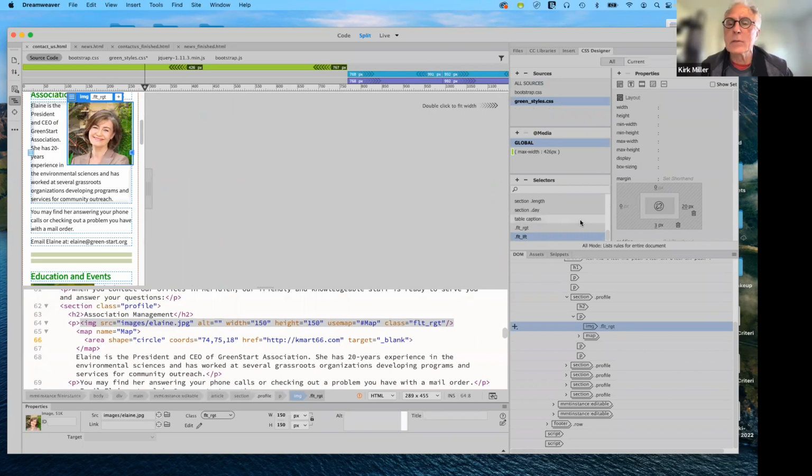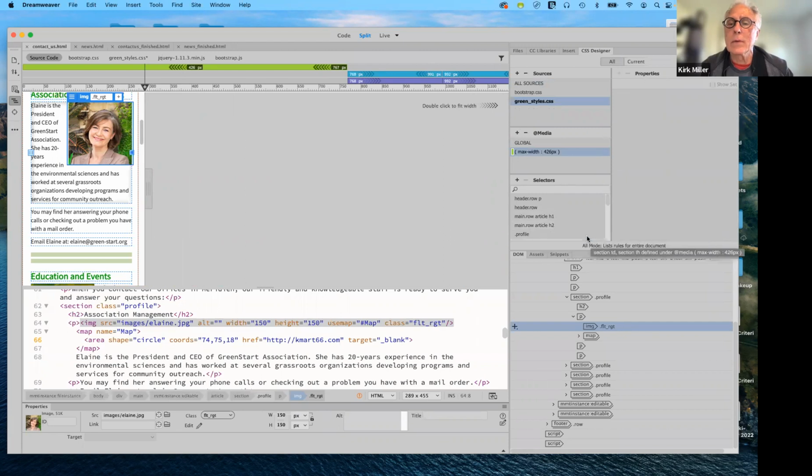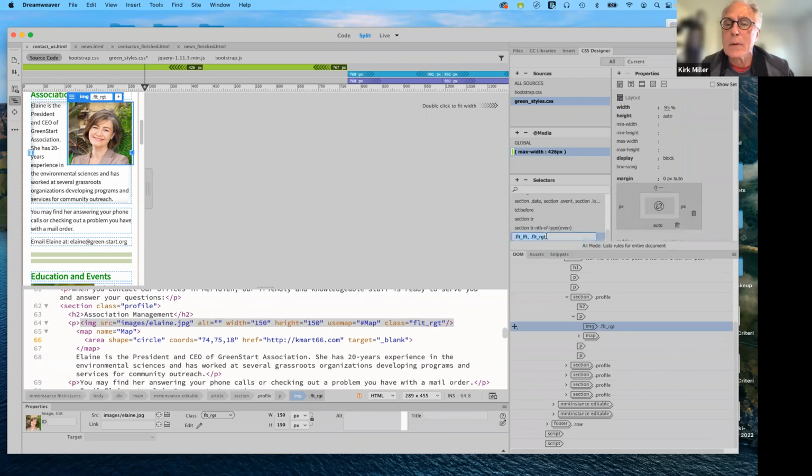So let me change this here. I'm going to change the name of it and see if that makes a difference. I'm going to put float right first. Make sure that I have them the same, and see if that makes a difference. So I'm going to go ahead and cut it, and I'm going to go in front of this and paste with a comma.